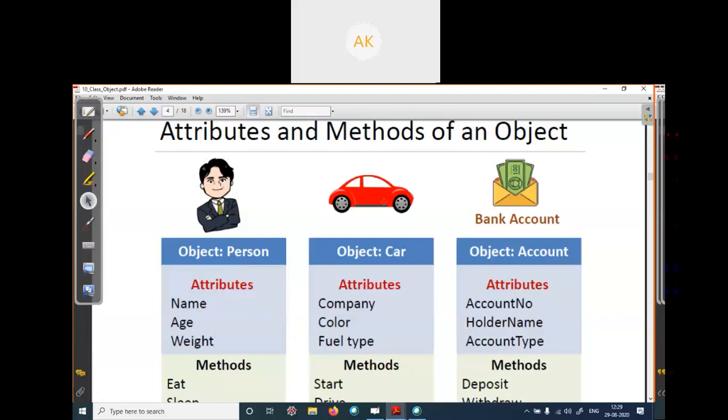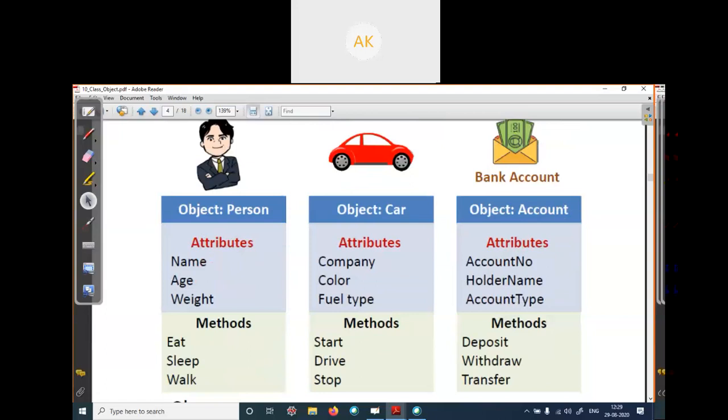So this is a person, this is a car. It does not belong to any particular car, so this is the class. When we talk about a different car, then it's an object. Like bank account.